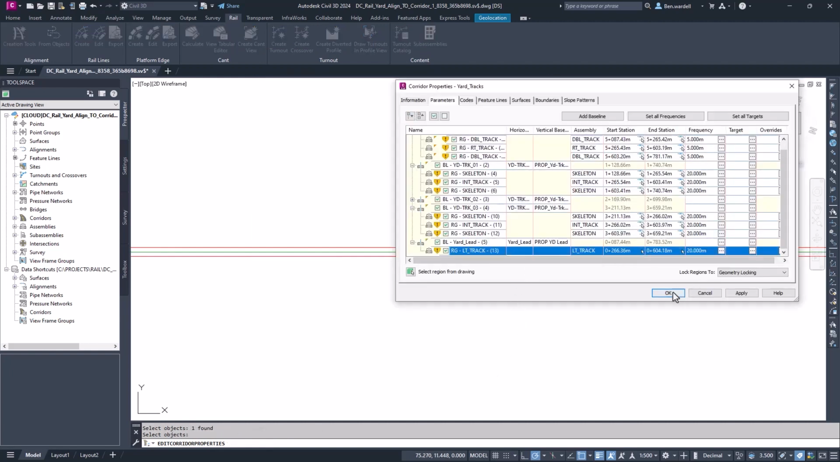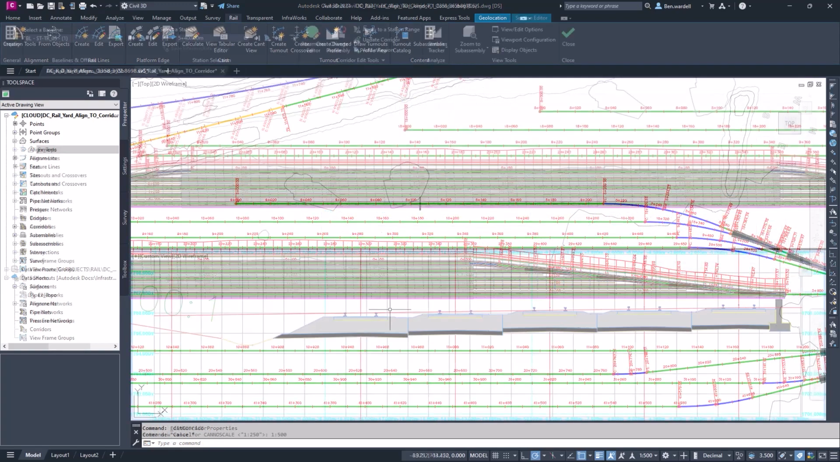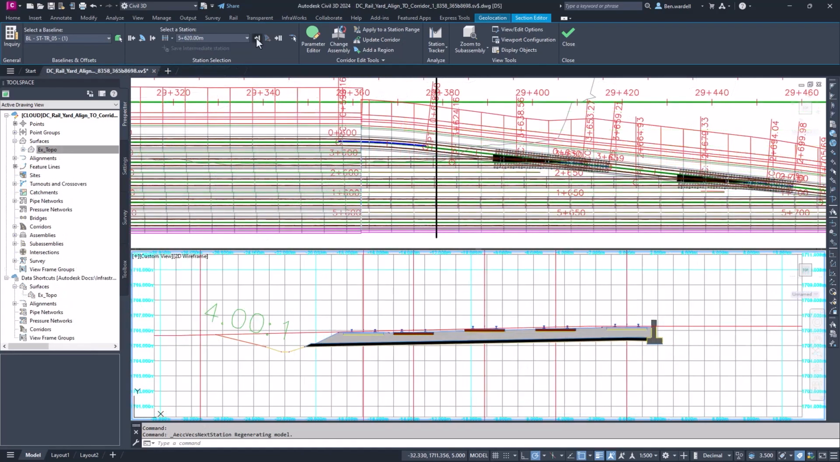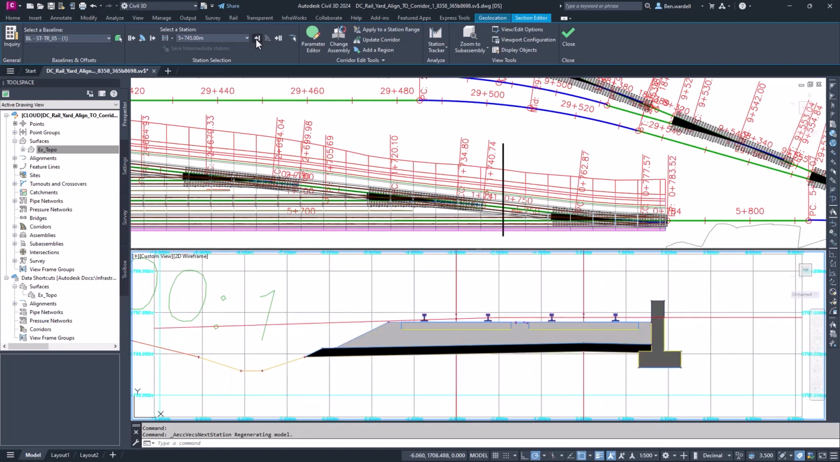And once we rebuild that corridor, we can view that in the section view, and we can see those ballast sections line up very nicely. And we can see how that ladder transitions for each area as we pan through those sections.